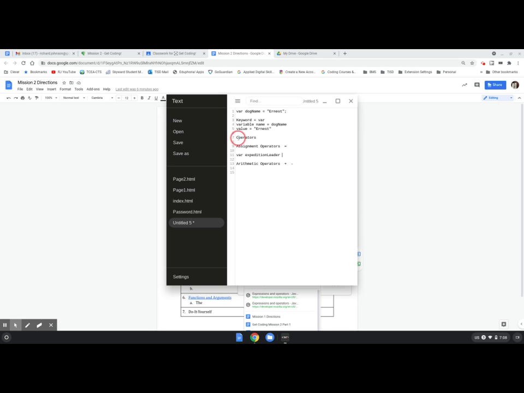We're going to talk about operators. Operators are a part of Java, and they're a way of changing the value of a variable. Different kinds of operators do different things though. So we've got two different operators that we're going to talk about right now. One is the assignment operator and the other one is the arithmetic operator.